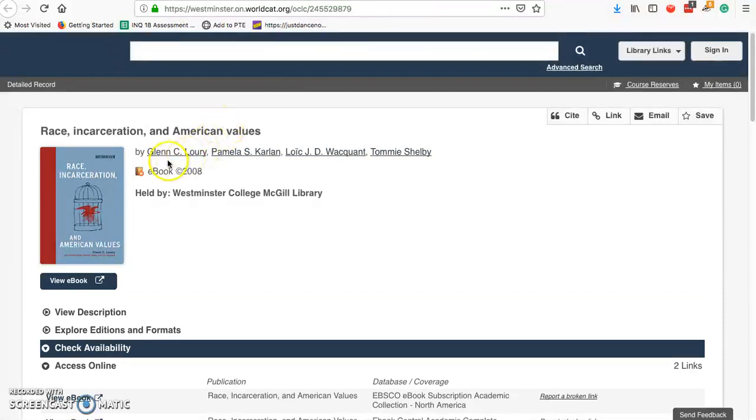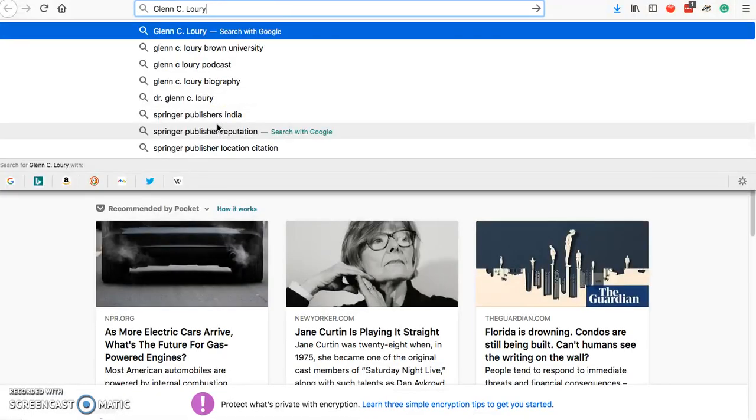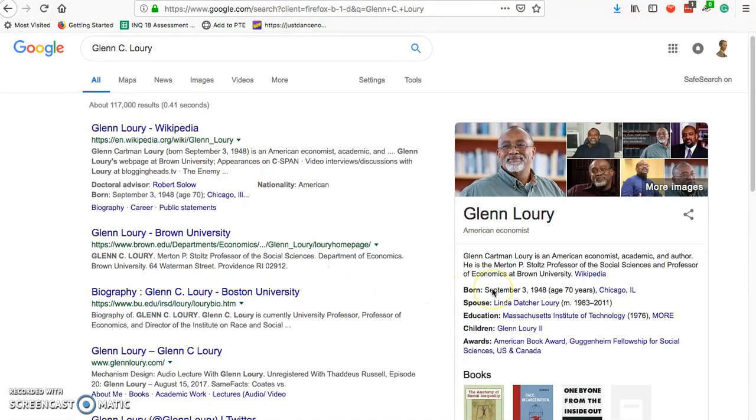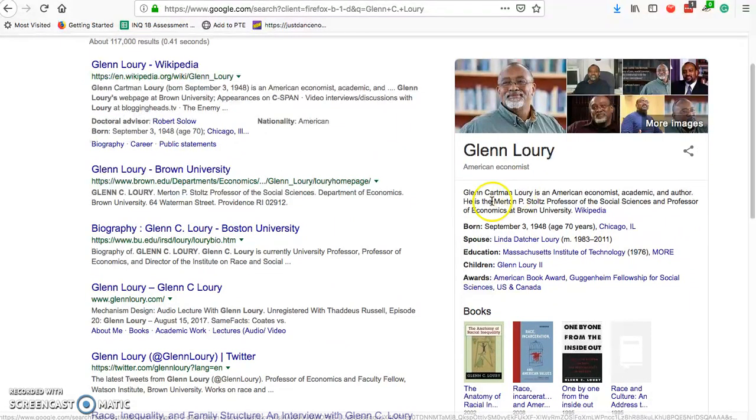Another option is to learn about the author. So if I'm looking at this book, Glenn C. Loury, and again, I'm just going to Google him. Okay, Glenn Loury. Listed as one of his books. He is an American economist, academic, and author. He is the Merton P. Stoltz Professor of the Social Sciences, Professor of Economics at Brown University. So it seems like this guy is an academic.